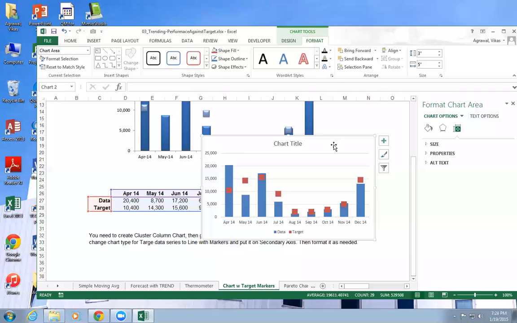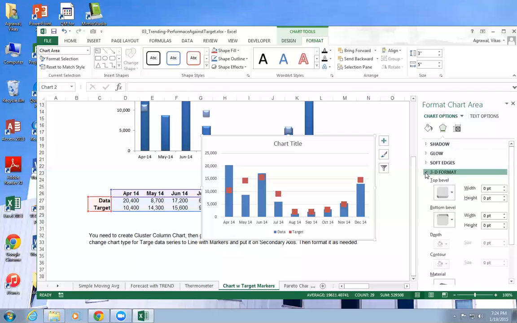It makes it very visual, and then you can add a lot of 3D stuff there. You play with all those things once you're back home. Shadow, glow, soft edges, 3D formats, and it can make it very beautiful.